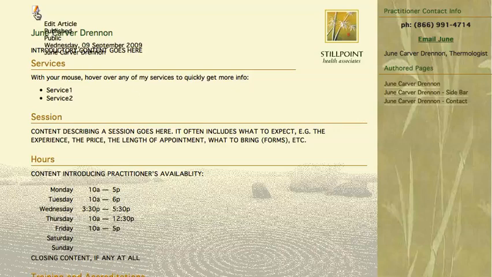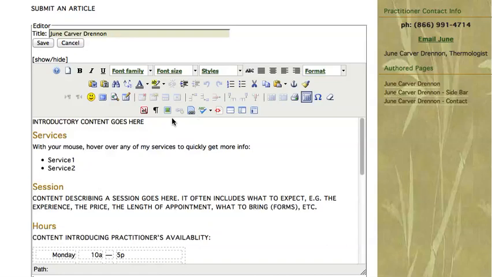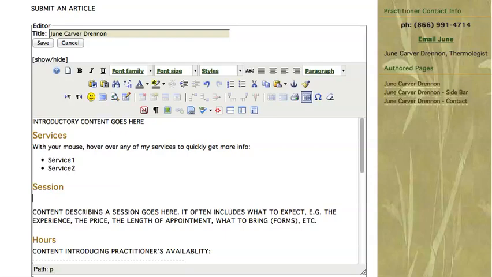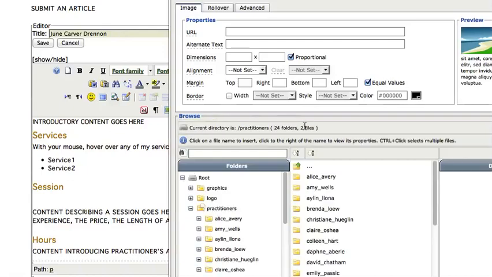And I didn't discuss that, but a picture is simply done by hovering over the Insert Edit Image. First, pardon me, let's say you wanted to put that picture below the session. I typically add a space, maneuver my cursor there, then I'll go to Insert Edit Image, and let me move this over.